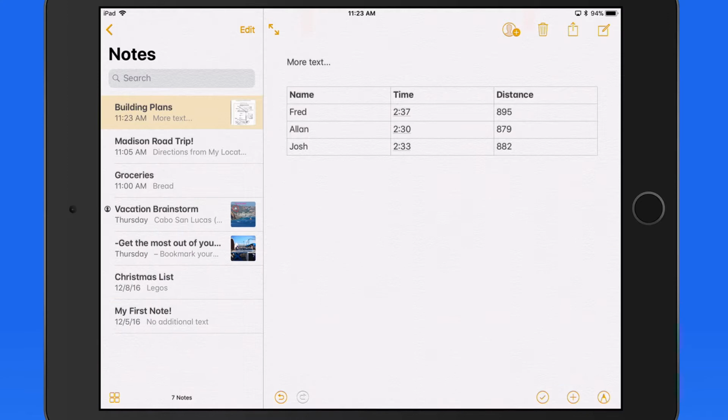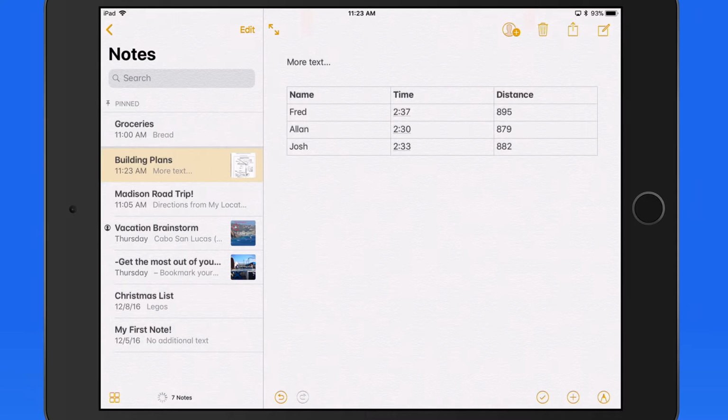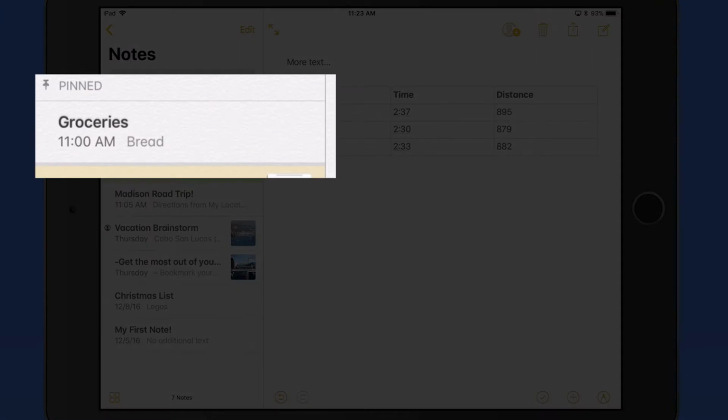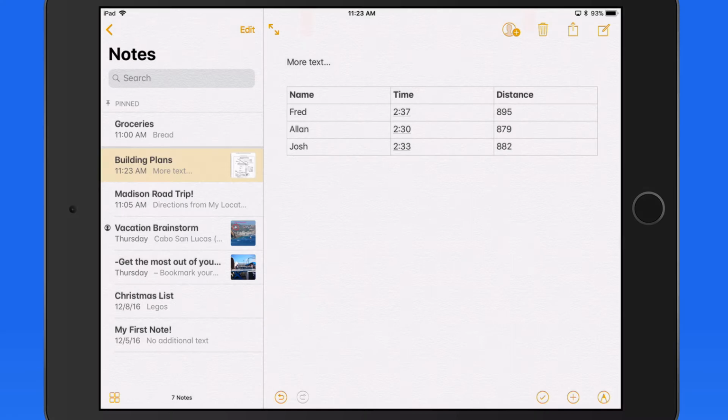The next new feature is Pinned Notes. This lets you keep certain notes at the top of your notes list all the time. I like to do this with my grocery list since it gets used about once a week. To pin a note, simply swipe right on it. That adds the note to a Pinned Notes section here at the top of the list.